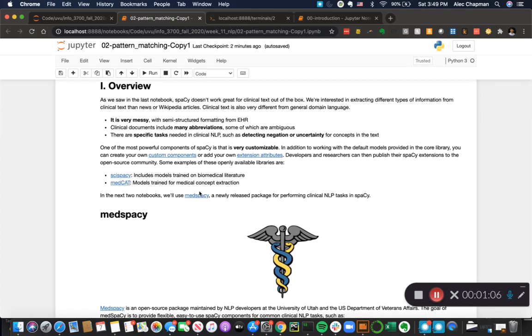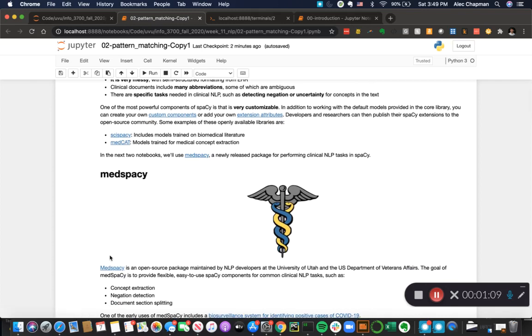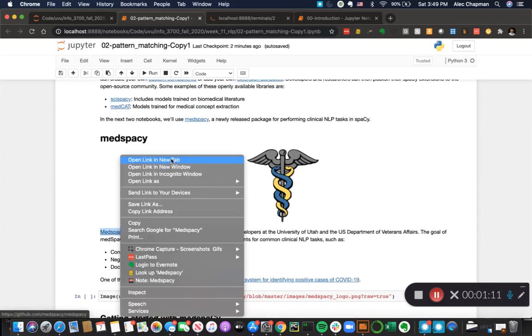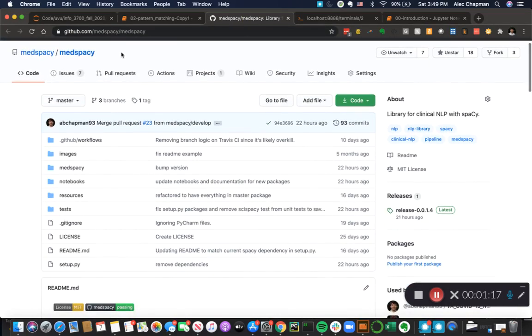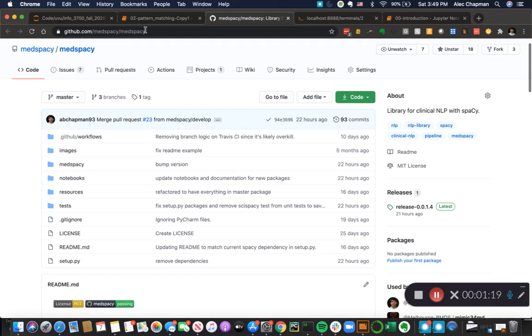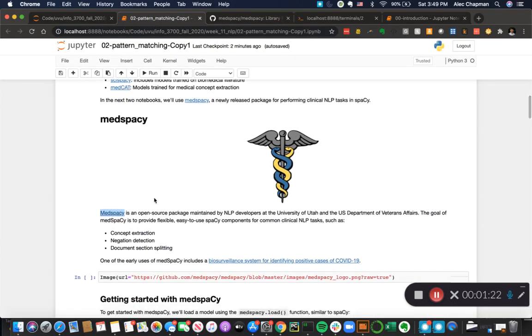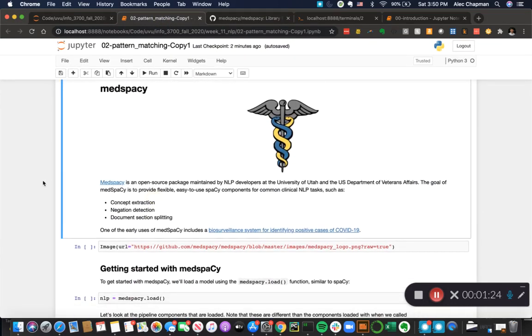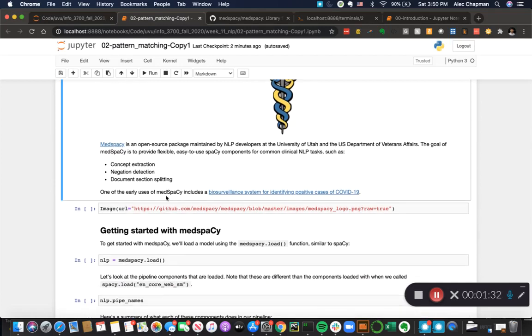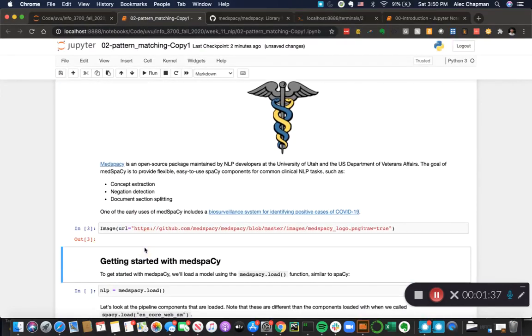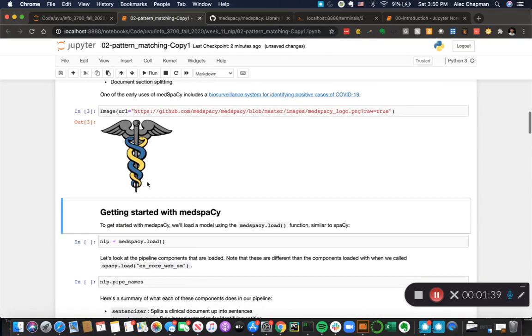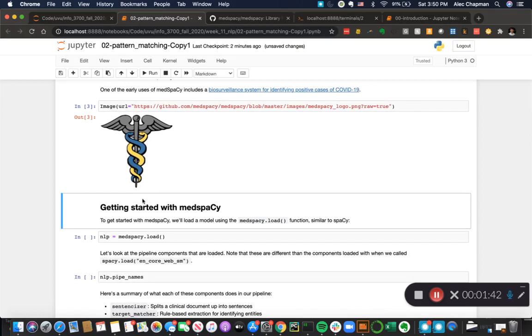Here are a couple examples of medspaCy extensions for medical or medical-like problems, and the one that we're going to be using is called medspaCy. There's a link here if you want to see the documentation and information about it. This is a project that I'm heavily involved with, myself and some collaborators at the University of Utah and the VA. The goal of medspaCy is to provide flexible and easy-to-use components for common clinical NLP tasks, and we're going to go through a few of these today. Make sure you run your cells. And here's the medspaCy logo, which one of my colleagues made and I think is pretty cool.